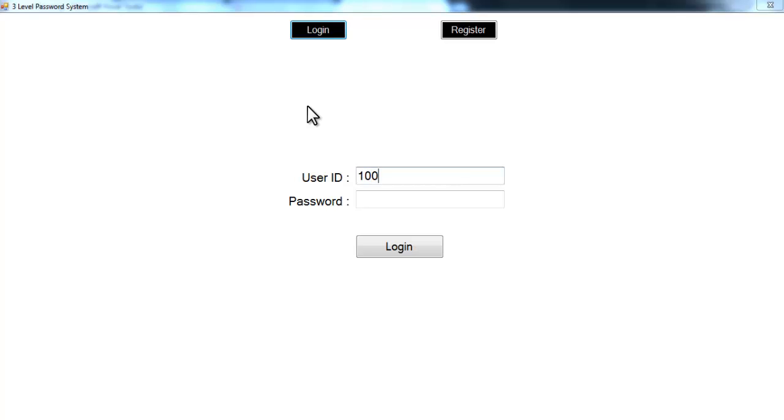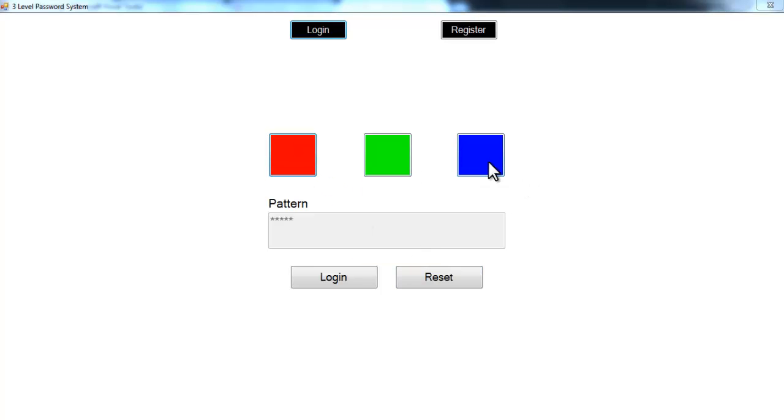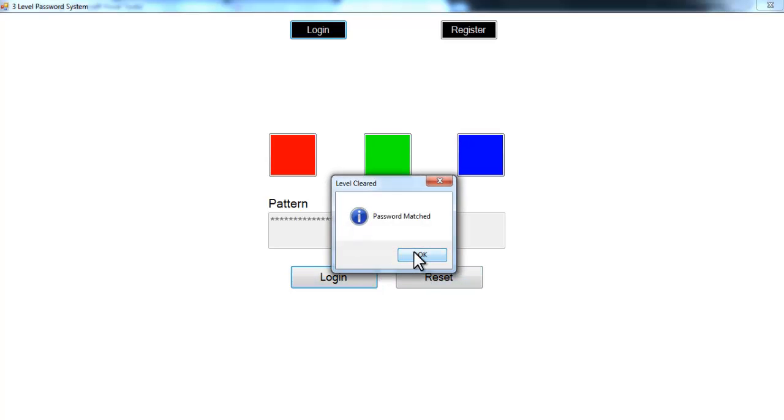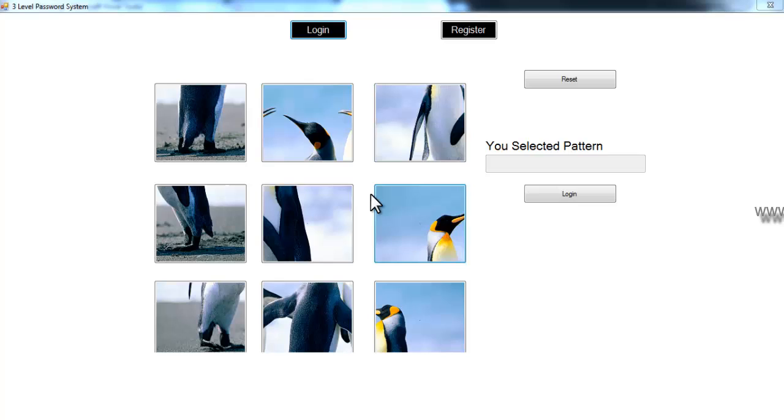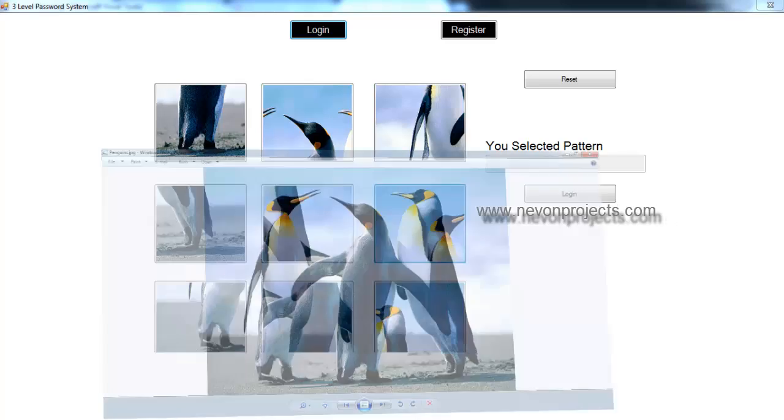Let's select one more user ID that we have already registered in the system and enter the same system and go through the same levels. This is the default penguin image in my pictures. We have uploaded it in this account. Let's see the original image and make it.